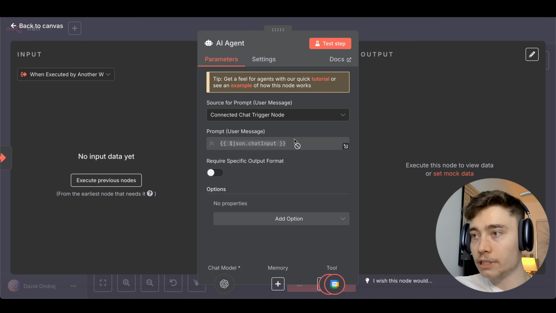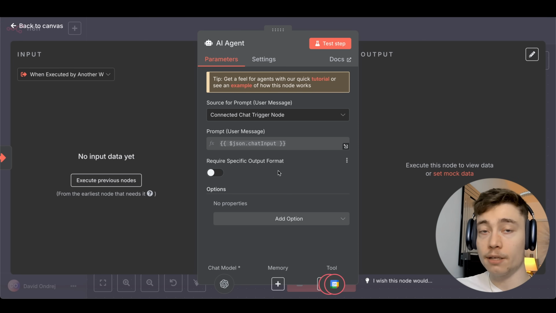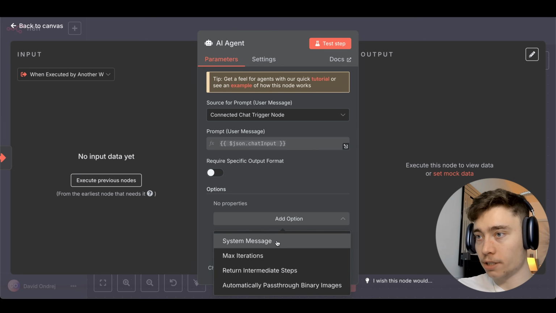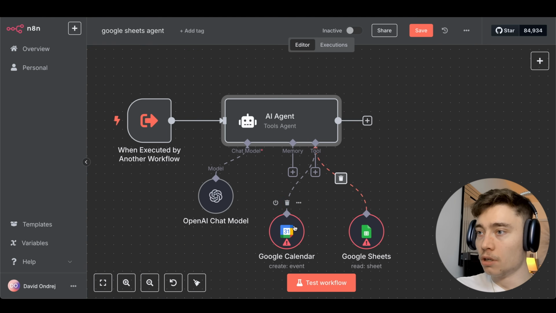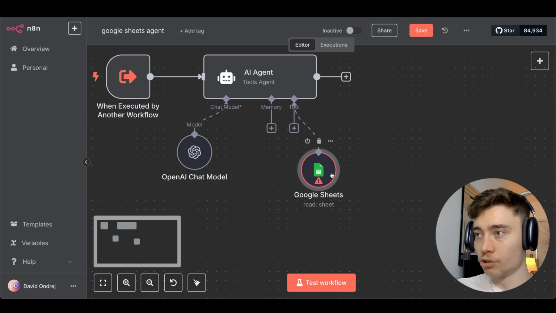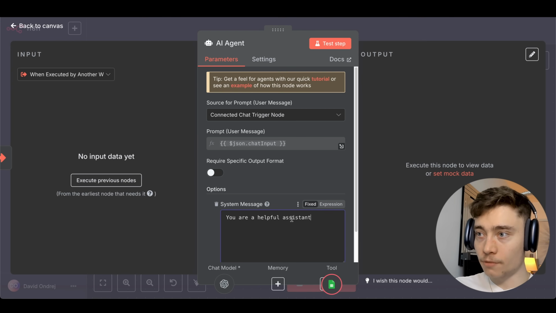But we also need to give it some instructions because currently it doesn't have any prompt. So in here, click on add option and click on system message. This is the system prompt. We need to just tell it what tools it has, right? So let's delete the Google Calendar and let's focus on the Google Sheets tool. So I'm going to say, you are a helpful assistant.